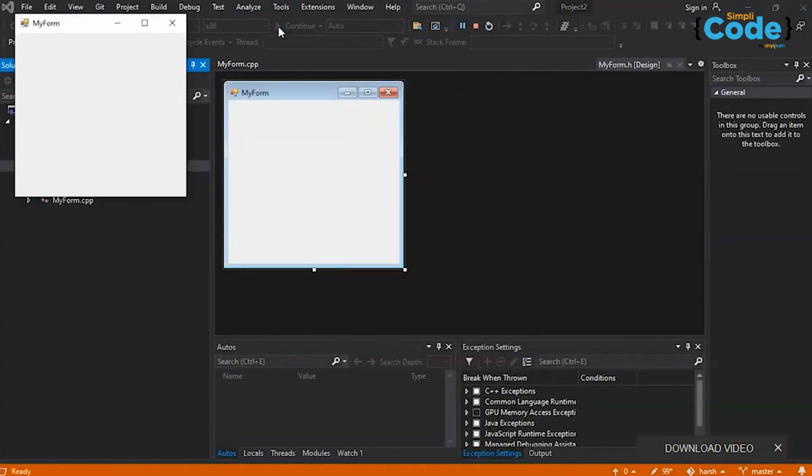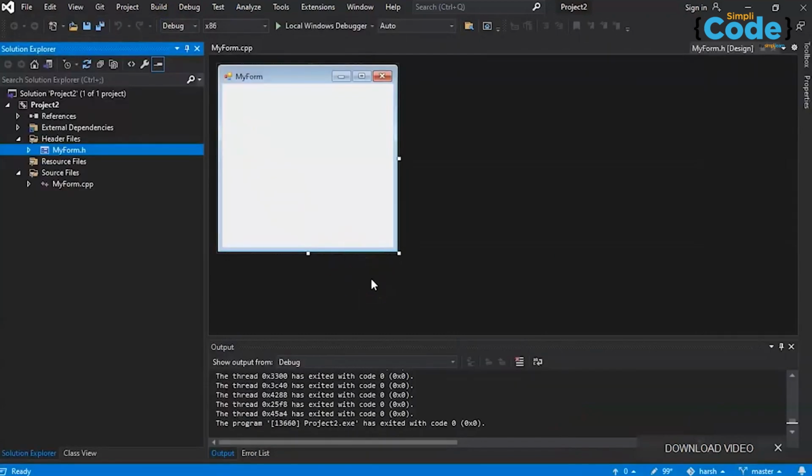So here it is running properly. As you can see, this is my form and this is ready to use. So the debugging is going on. If we have to close the debugging or stop the debugging, we can click on this cross button. So the debugging is closed now and we have verified that the form is running correctly.